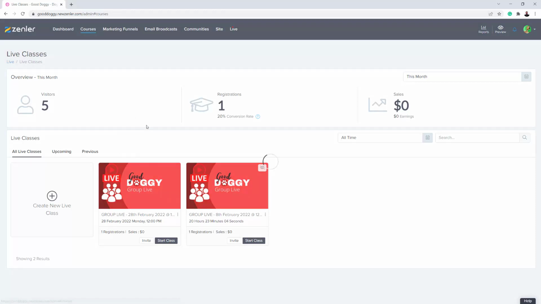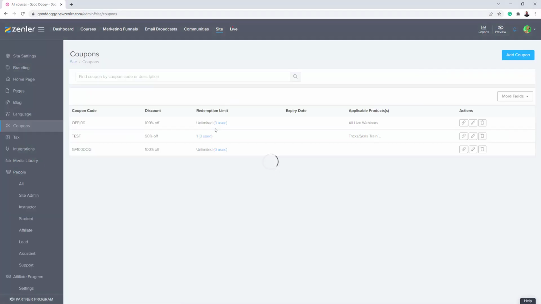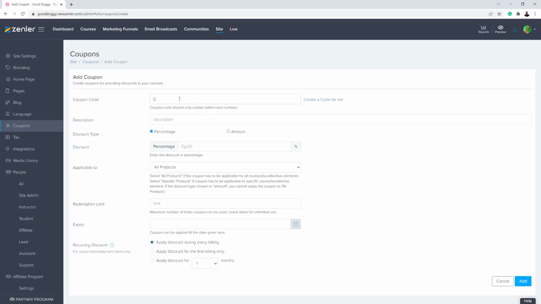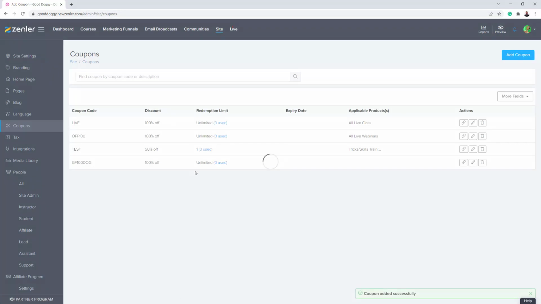To set up a coupon is really easy, 100% coupon. You could go to coupons and I could set up a new coupon, just call this one live for instance, and this way I'm going to be able to test this out. I'm going to go percentage and I can go 100%, and I can go all products. I'm going to go live class, and then all live classes, and then I can put in here a limit if I want to, and I can apply that to every billing cycle, click add, and now I've got this live. What I can do is grab that URL, or I can use this code live.